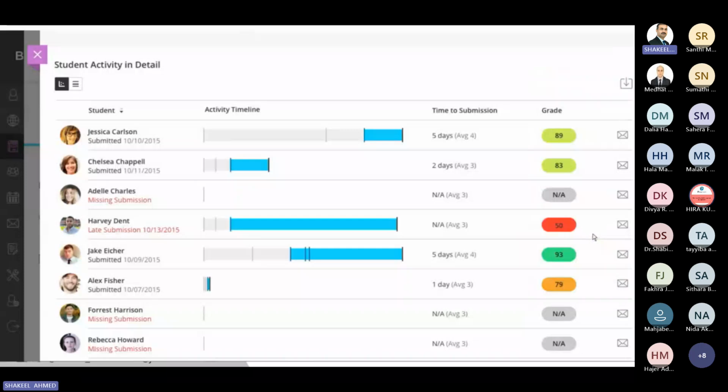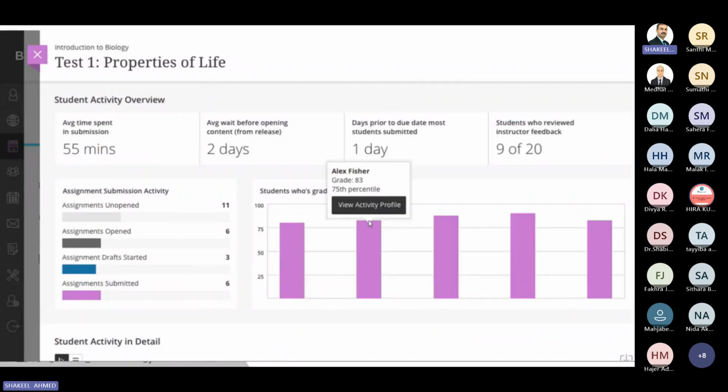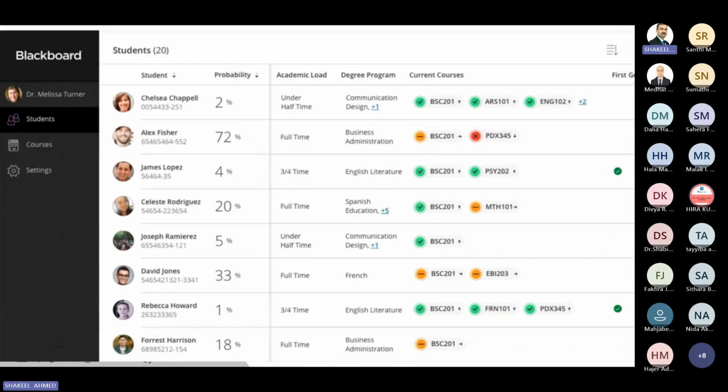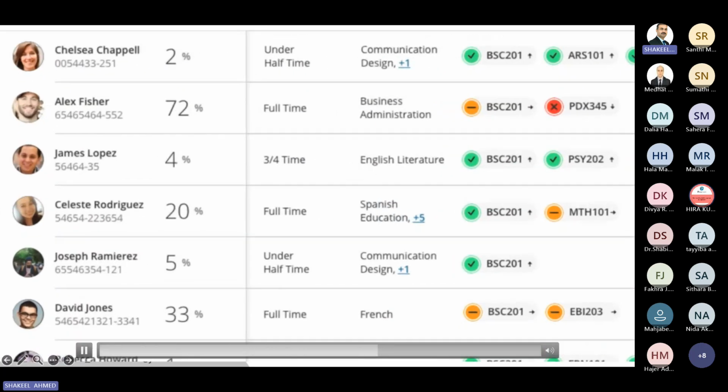While current activity can help instructors identify problems with specific grading opportunities, it doesn't help them get ahead of potential problems. That's why we've integrated predictive analytics right into the classroom. At any moment, instructors can find out which students are performing well and which students are at risk.